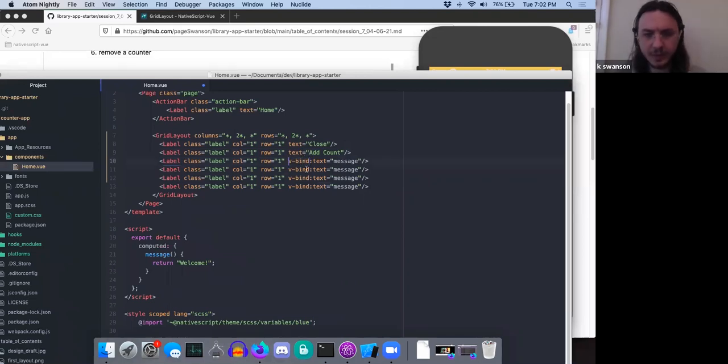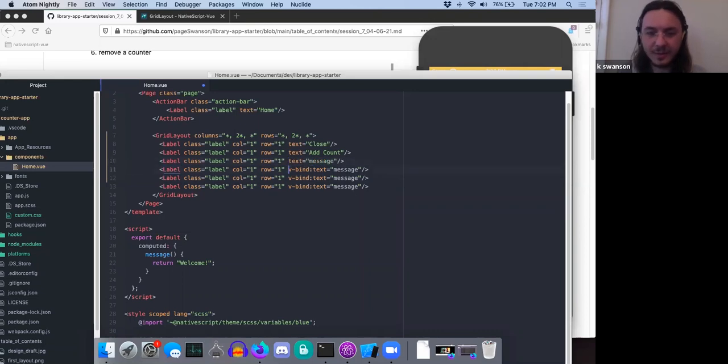I have a little shortcut here in my editor, but I don't think I can make this any faster. So we're just going to delete all these v-binds first, which is saying bind whatever this is doing to this text. We're getting rid of that. And then we're replacing each label with what we want from our layout.